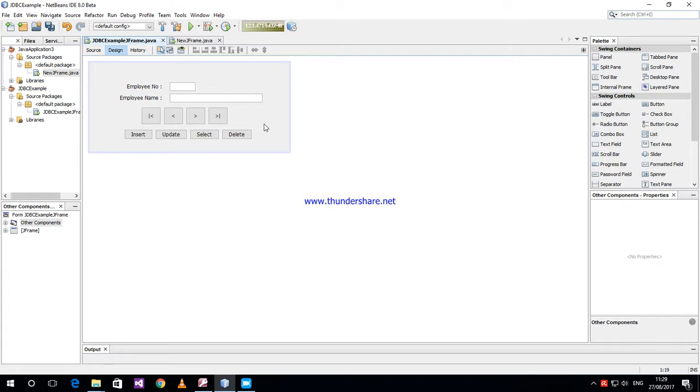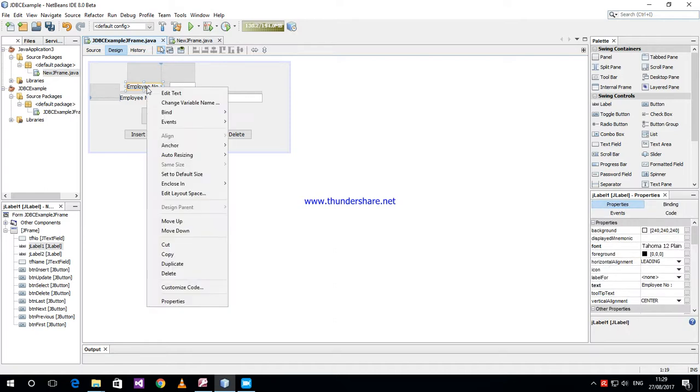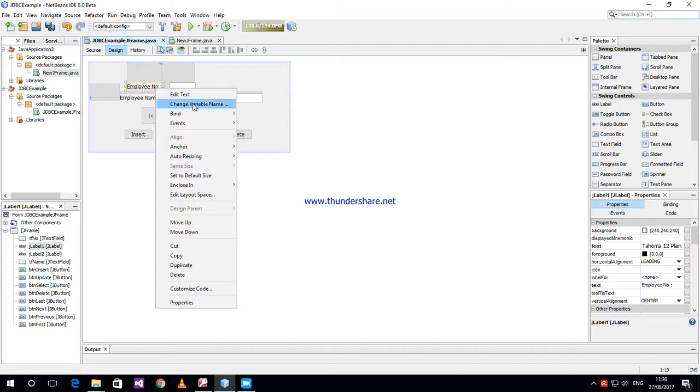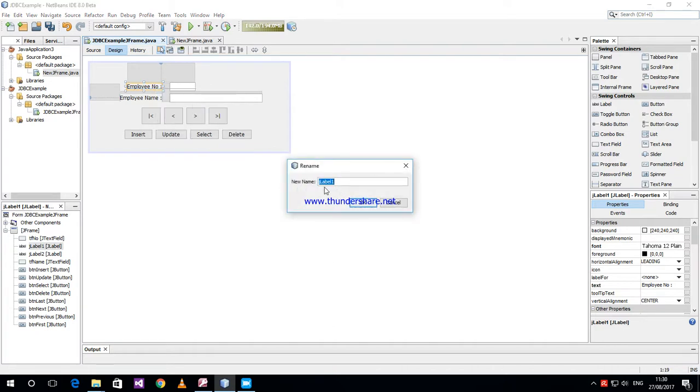After drawing all the Swing components on the frame, if you need to set some properties, then simply select the particular control, right click, and mainly set the two properties. One is called edit text, which is giving you the caption of the particular component, and the other is change variable name, and give the particular name. Okay, I already did it with the buttons.